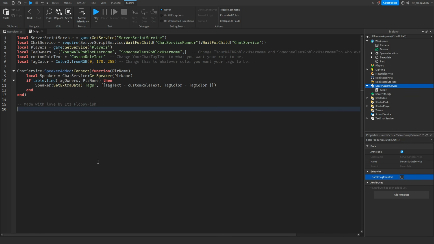Now we're going to just change the exact same thing here. What we did last time, we are just changing the tag owners, so the person who actually owns the tag and is going to be given the tag. So remember, we want to change this to ITZ underscore floppy fish, just like that. And if you do have another friend that you want to have this tag, you could do the exact same thing there. But for this tutorial, we do not have anyone else who's going to be getting the tag, so I'll delete that and it should look something like that.